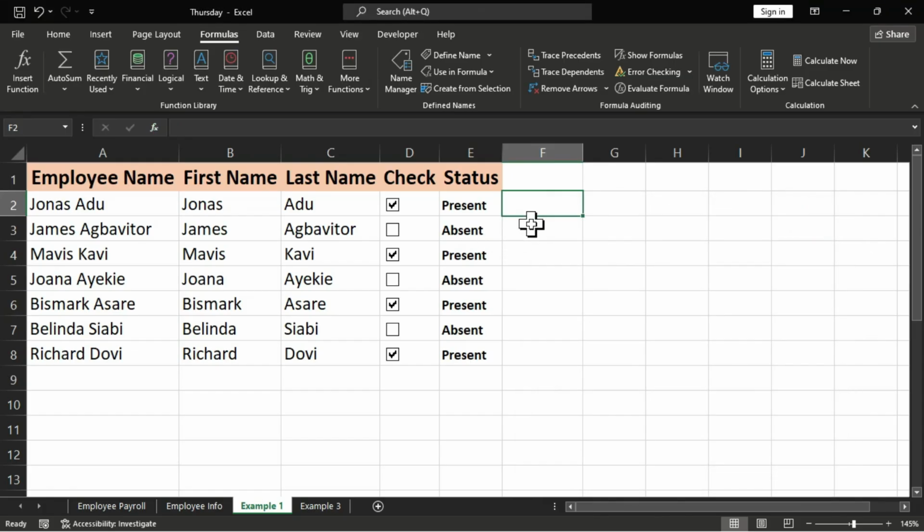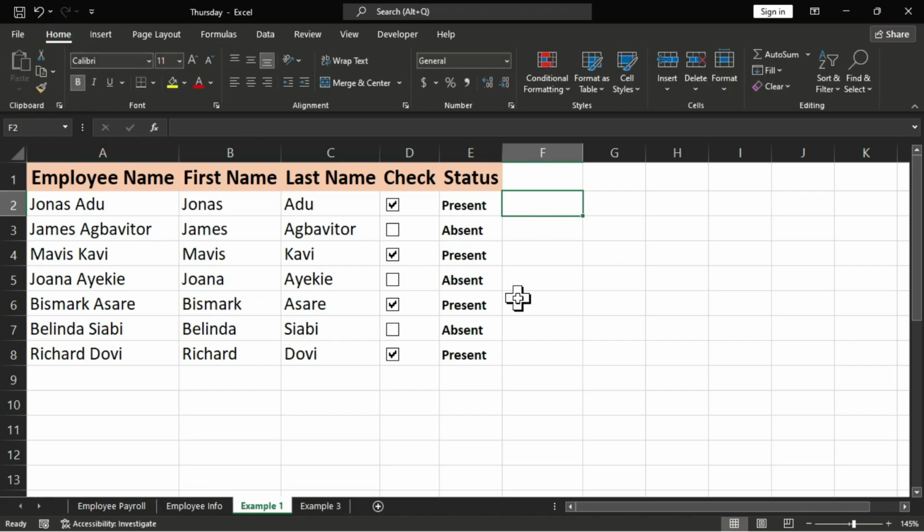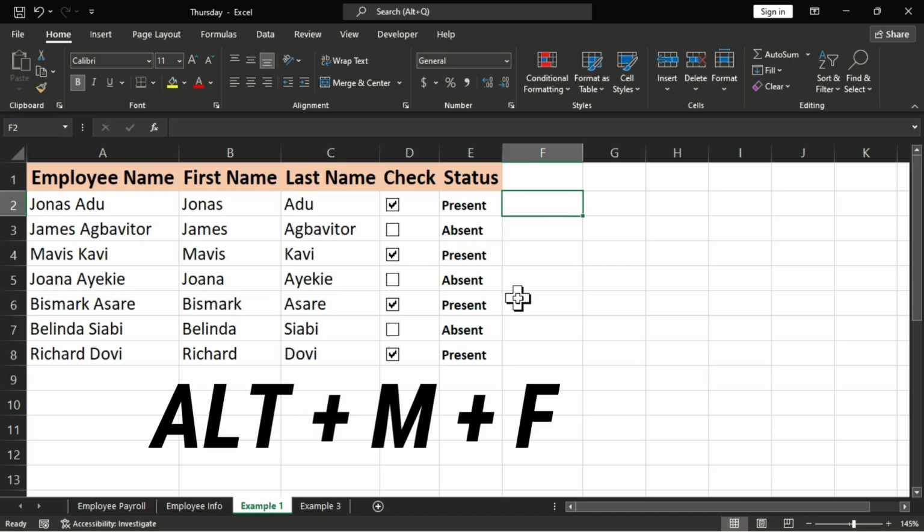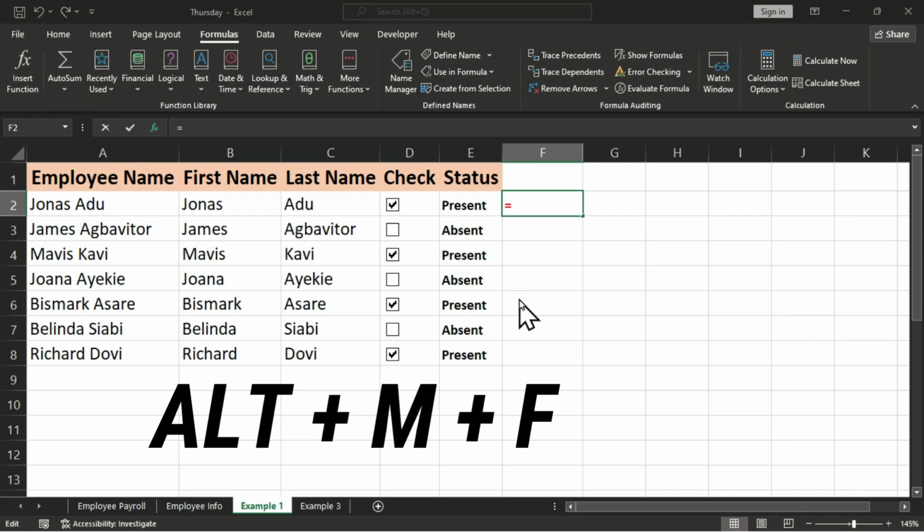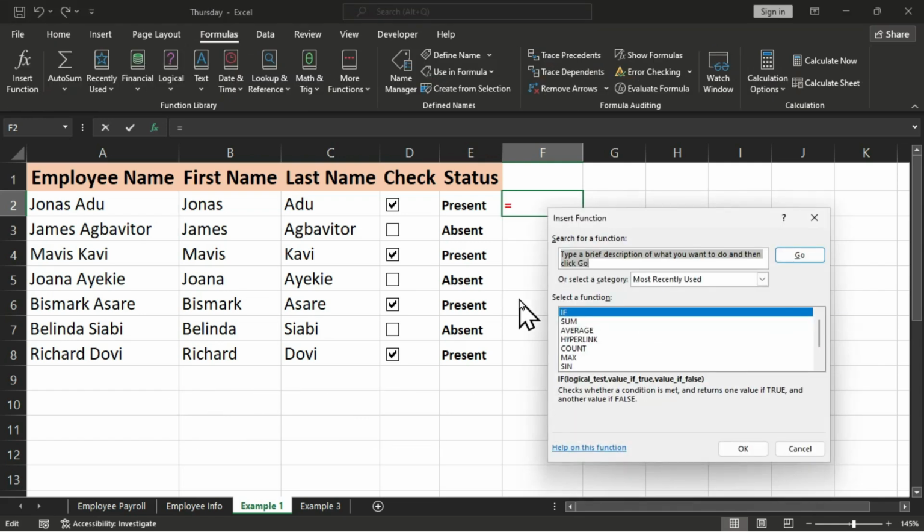Now, are you a popular user of keyboard shortcuts in Microsoft Excel? Then you can use Alt M F to provide this particular dialog box. And you can see, using this simple keyboard shortcut, I had this insert function dialog box.